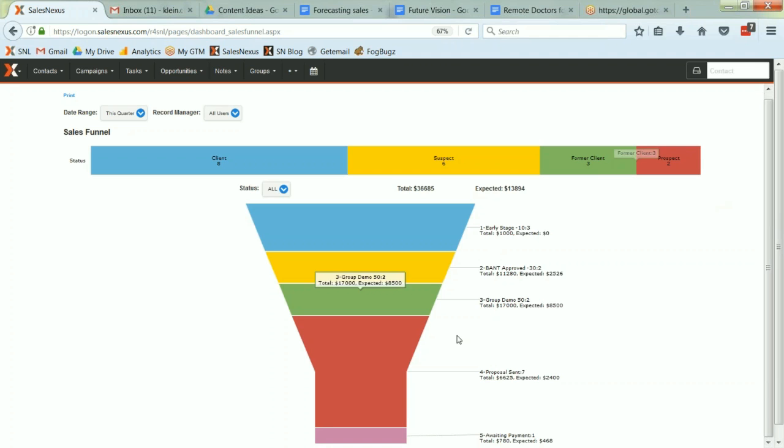So here we're looking at the funnel, and you can see at the top I have a total of all the opportunities that are represented in the funnel and then an expected revenue number. And the way this works is pretty simple. Each opportunity is represented by the stage in my sales pipeline, which I can define what those stages are. So I have 3 opportunities with a total of $1,000 in revenue at the early stage.